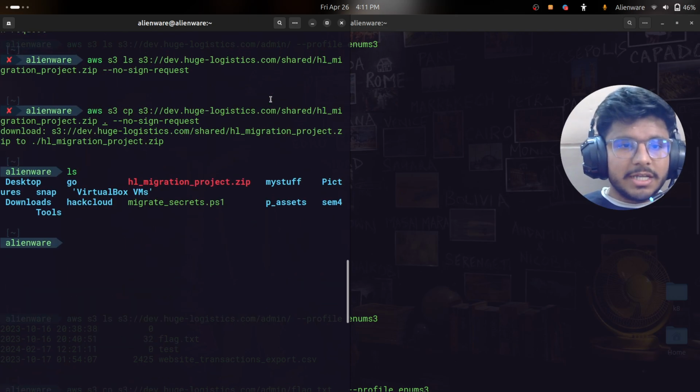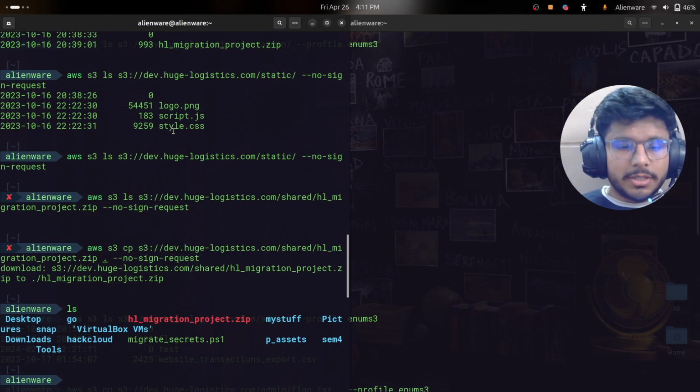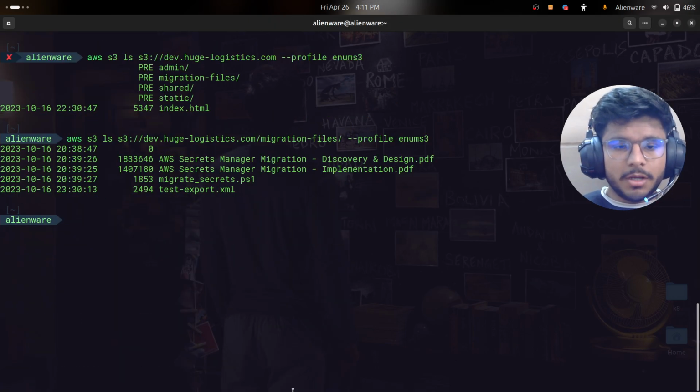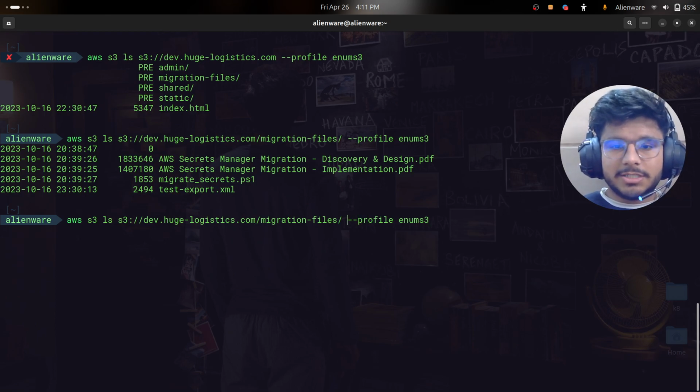Okay, so as we saw here, they are providing a secret manager file, migrate secrets.ps1. We already got that from the previous step, as I told you. So we don't have to download it again, because we got it already from the shared file. Now let's see if we can copy the test export.xml.